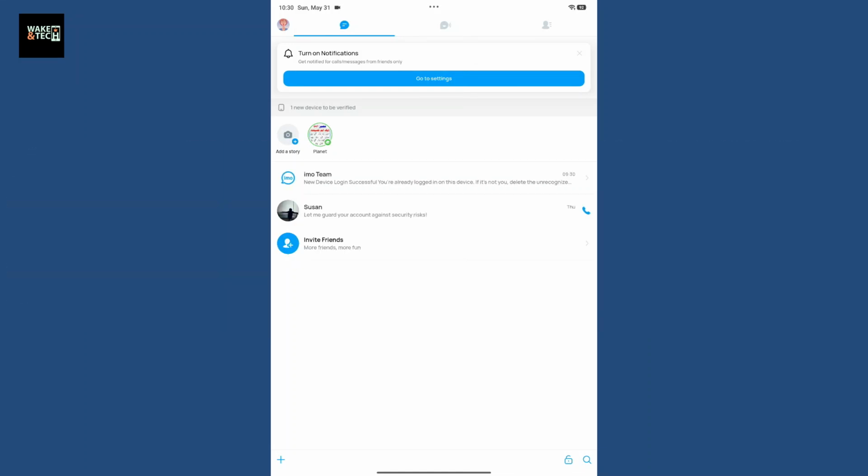Changing a room's name on email makes your chats easier to recognize. So first of all, here's how you can do it. Open the email application on your device and make sure you're logged into your account.